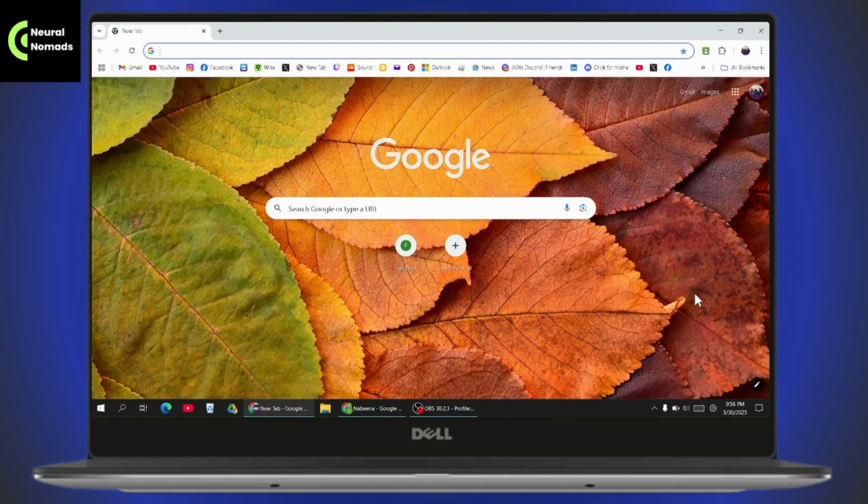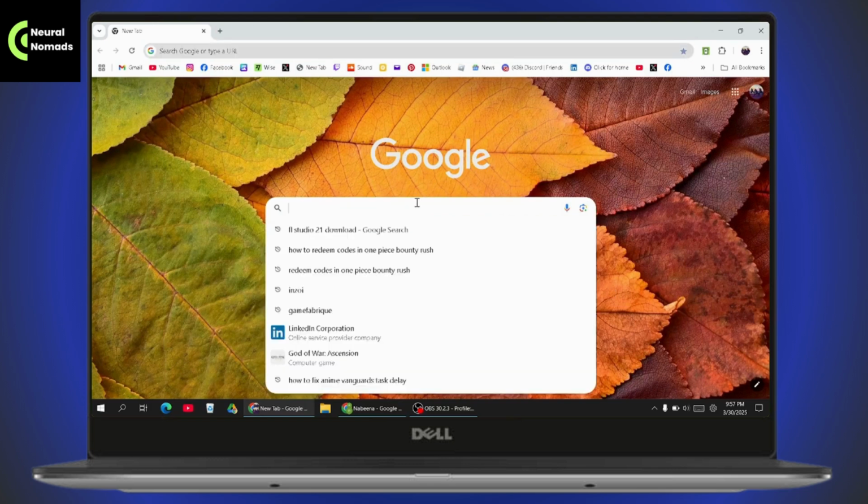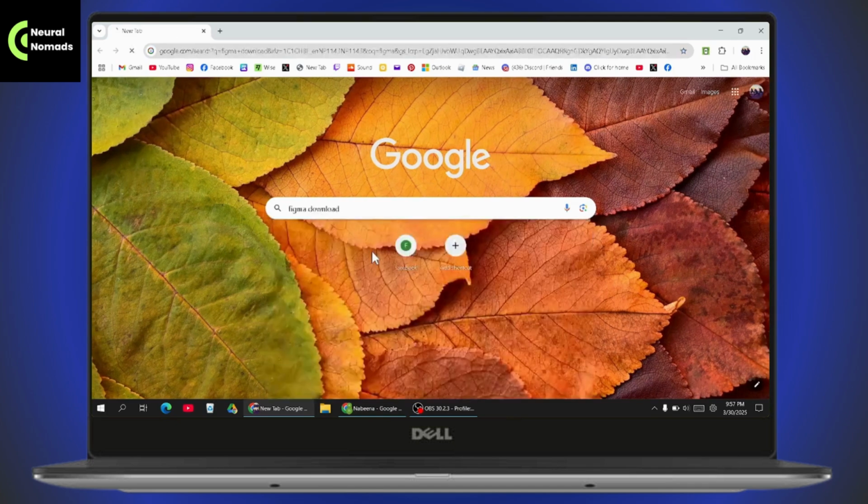So if you want to install Figma desktop app on Windows 11, then what you need to do is first make sure that you have a stable internet connection. After that, you just need to simply open up your browser. On your browser, you need to search for Figma download.